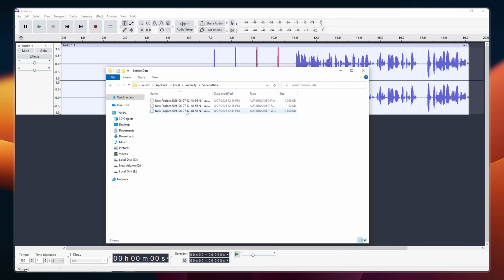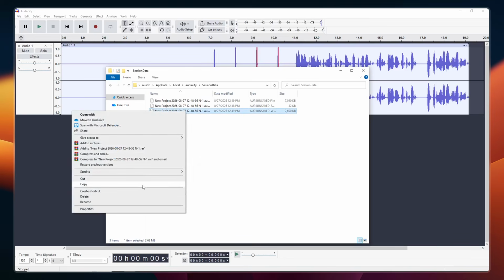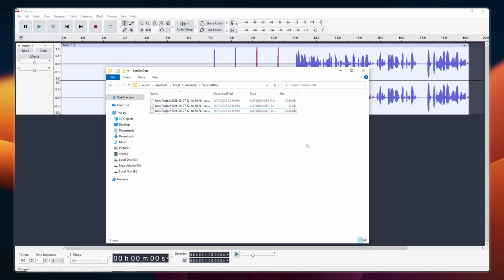Right-click on the file you want to recover, and from the context menu that appears, select Copy. This prepares the file to be duplicated to a safer location where you won't risk losing it again. Finally, navigate to a location on your computer where you want to keep this recovered file safe, such as your Documents folder or a dedicated project folder. Right-click in that location and select Paste. This creates a copy of your recovered file in a secure spot where you can easily access it.